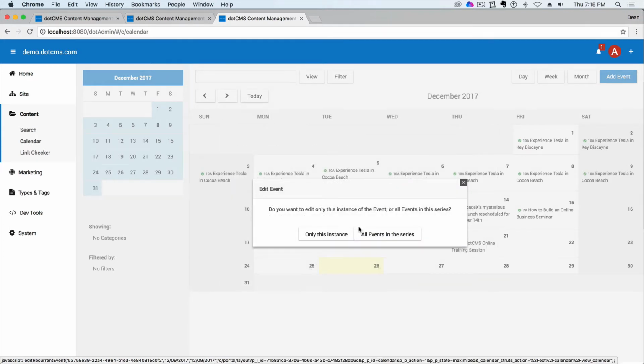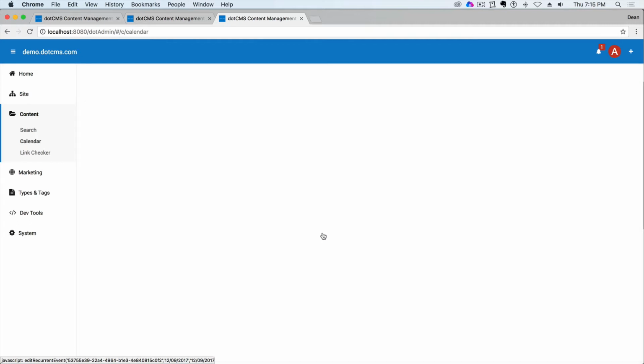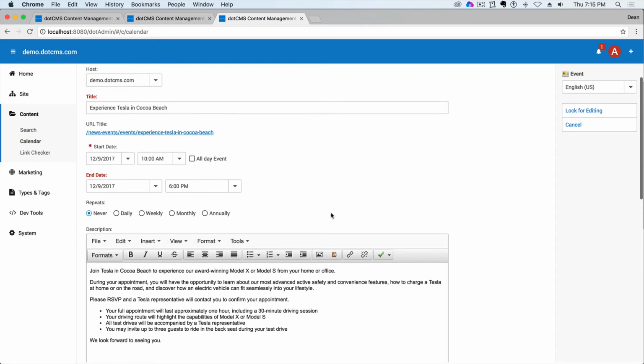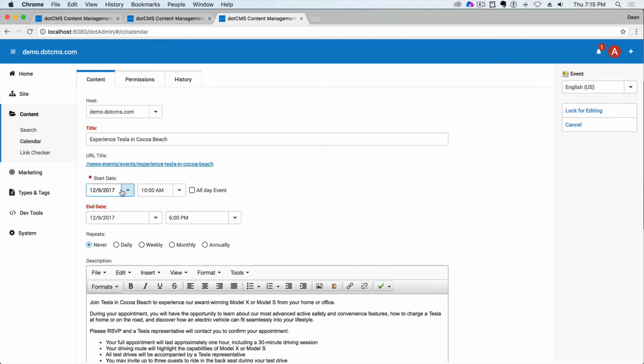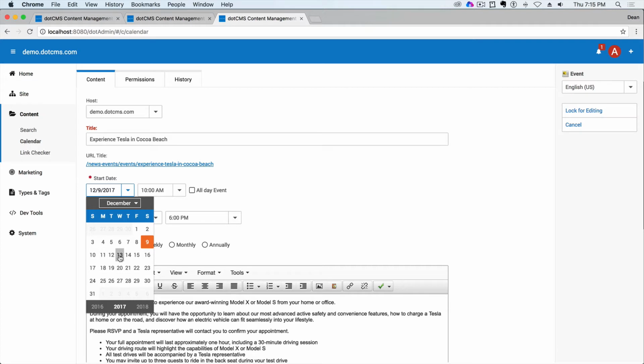I can click on edit. It asks me if I want to break away only this one instance or all of the events in the series. Let's just say we want to actually remove this event or move it to another day. So I could say I only want to pick the event on the 9th, and I want to maybe move it to the 17th or the 23rd.